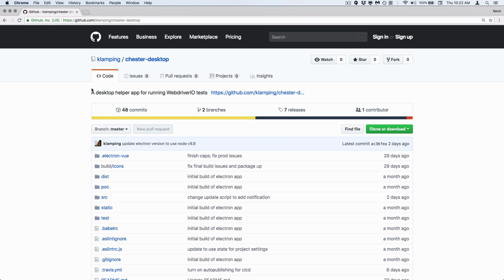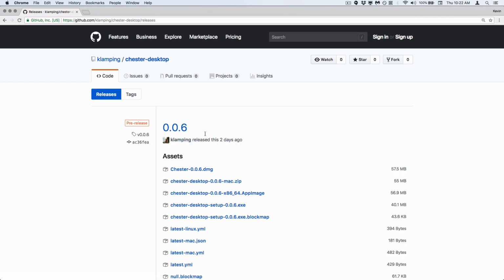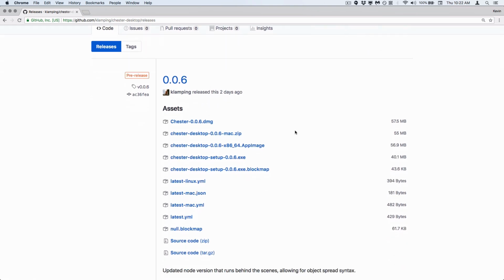Wanted to give a short preview of a desktop app I'm building for WebdriverIO that allows you to run WebdriverIO tests via a UI, a user interface. So first we're going to download it. I'm going to go to the project homepage, hit up the releases page, and then at the top of the list it's going to be the latest release.